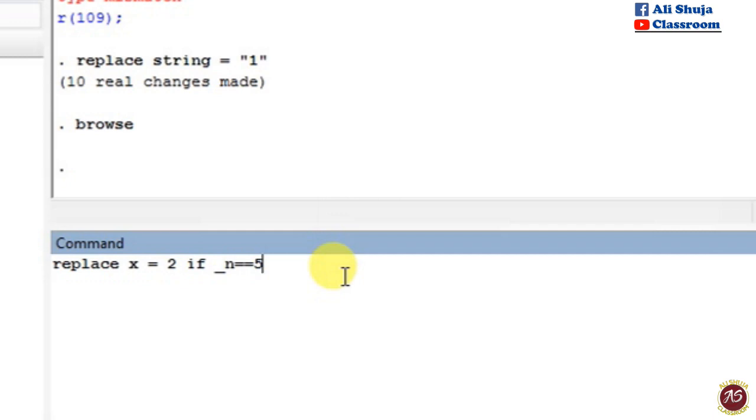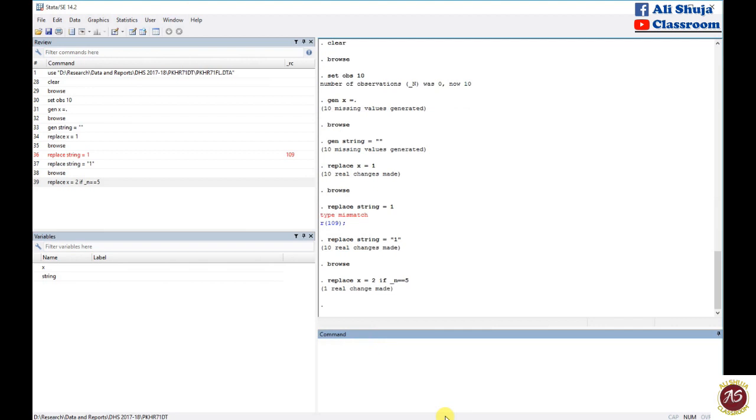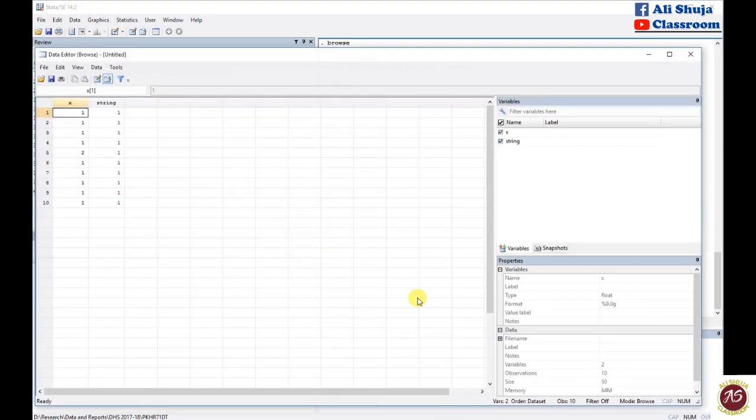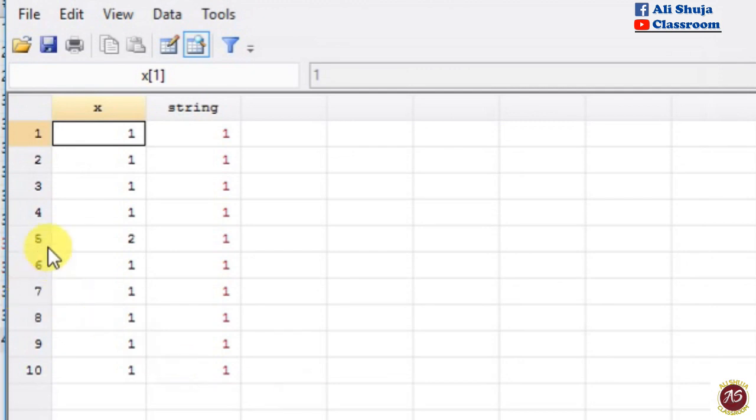Okay, so what is Stata going to do? Replace X equal to 2 only when the observation number is 5. All right. Stata is telling me that it has made one change, so it already tells me that something correct has happened. Browse again. So you see that this is the 5th observation and this is number 2. Stata has made the change that I wanted it to make.